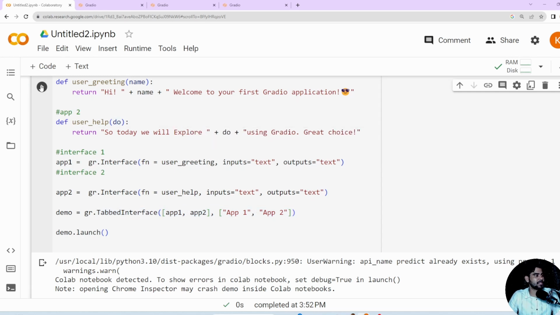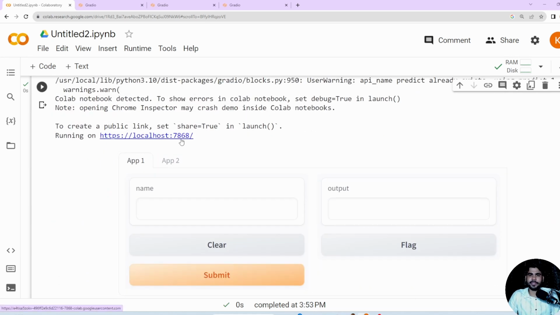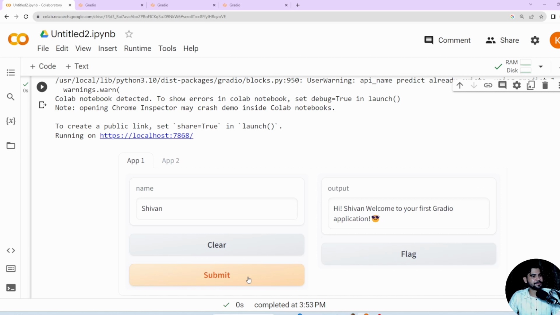Now let me run this particular shell again. It's totally up to us. Whatever the message, whatever the option that we want to define, we have each and everything in Gradio based upon our requirements and use cases, so we can do the complete modification. Let's first test app number 1. So Shivan, click on the submit button. Hi Shivan, welcome to your first Gradio application.